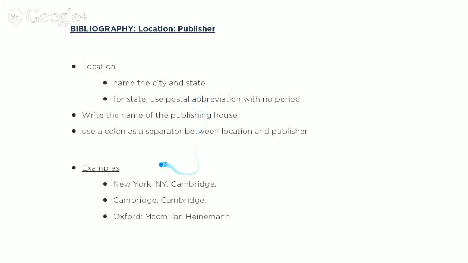So we'll see here some practical examples of that. Also, you want to write the name of the publishing house, so that when we say publisher, we mean the publishing house. Who is publishing this book, right? As before, you want to use a colon as a separator between the location and publisher, just like we have in the example up here. That is a colon. And some practical examples of that.